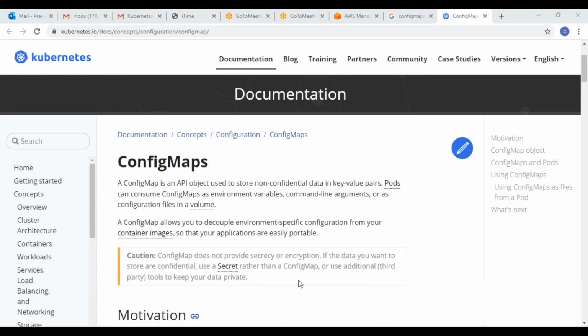So what is a config map? A config map is an API object used to store non-confidential data in key value pairs. Pods can consume config maps as environment variables, command line arguments, or as configuration files in a volume. A config map allows you to decouple environment specific configuration from your container images so that your applications are easily portable. The main important thing is that a config map does not provide secrecy or encryption. If the data you want to store is confidential, use a secret rather than a config map.